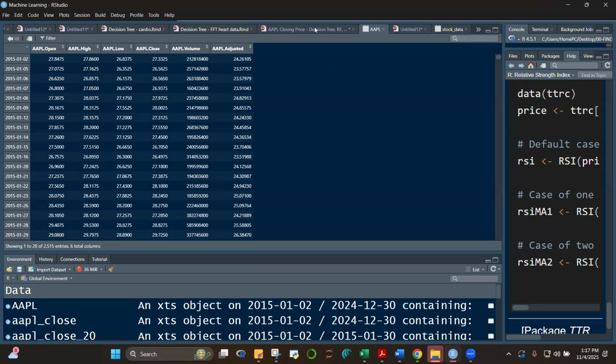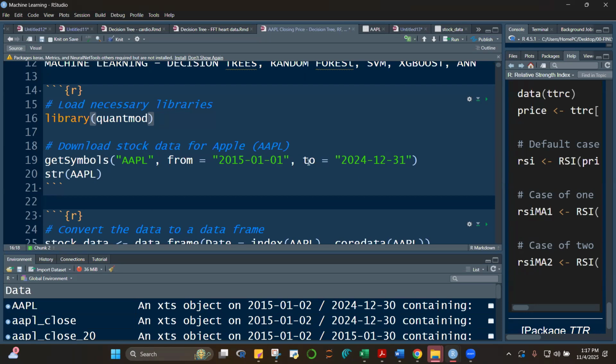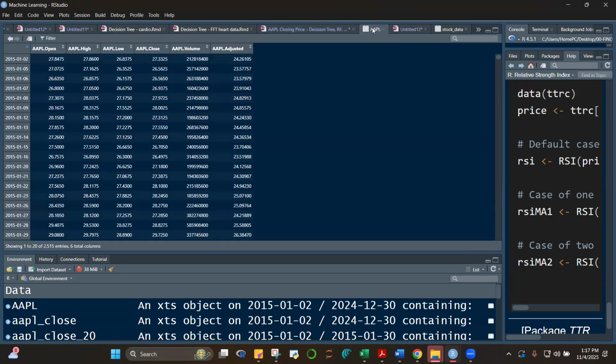Now, when you're doing machine learning regression, and when you're using, let's say, a stock price like this, it will be best to use a data frame instead of an XTS object because we might have difficulty with the XTS object. So we're going to convert this class into a data frame. As you know, class, this XTS object consists of the index, which are the dates, and then this is the core data, open, high, low, close.